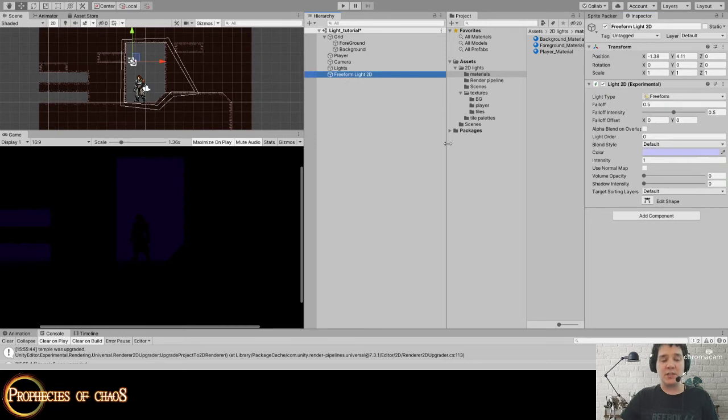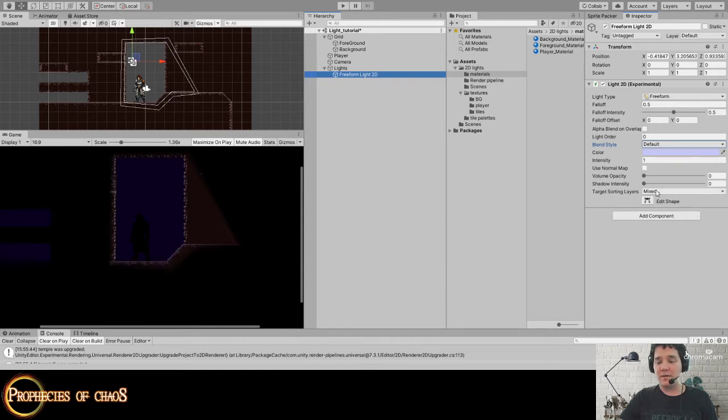We're going to go to this freeform light that we created here, and we are going to set up the background layer and the foreground layer and player 2. So it's back to where we started. This one is going to use the default blend, but we are going to create another blend and explain what the blend styles are.